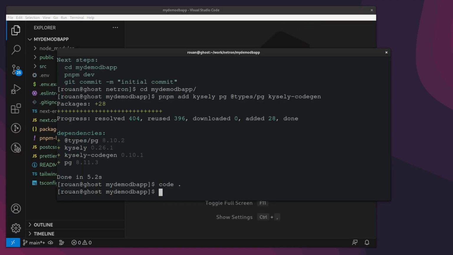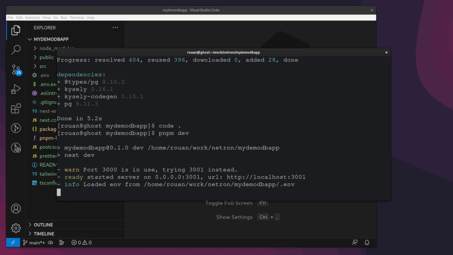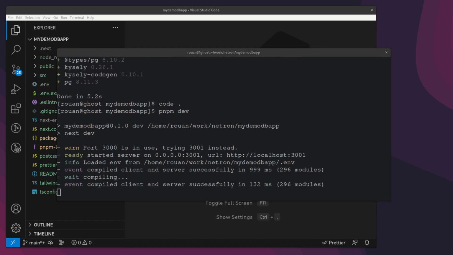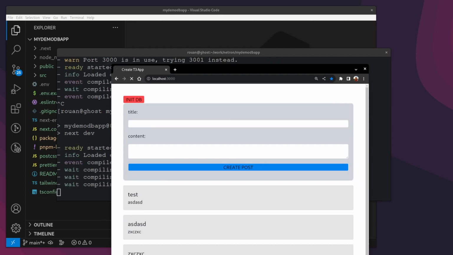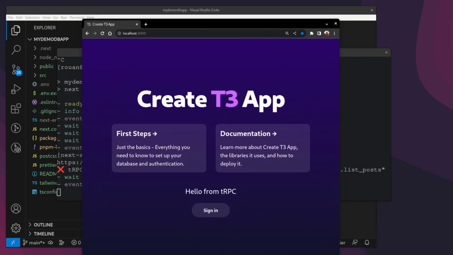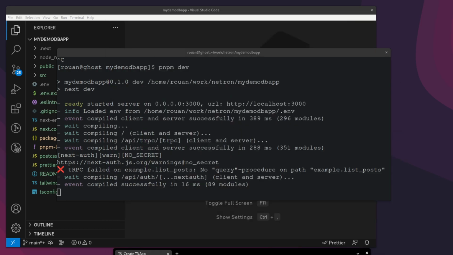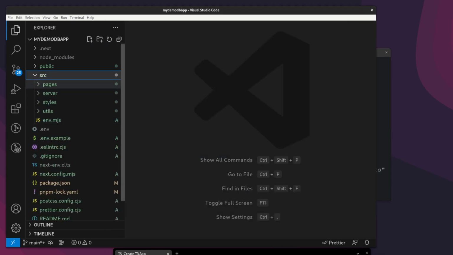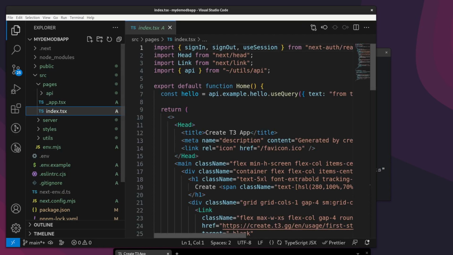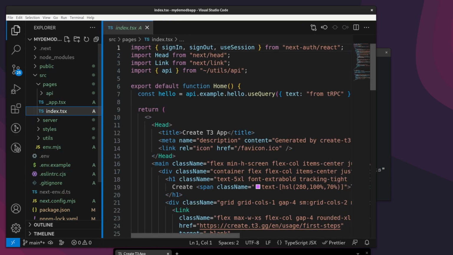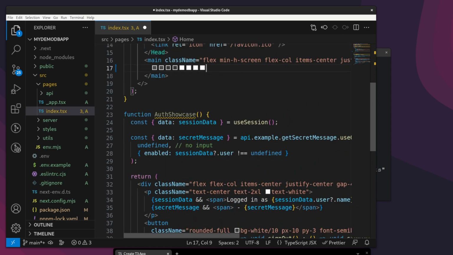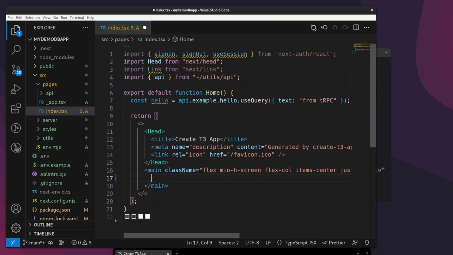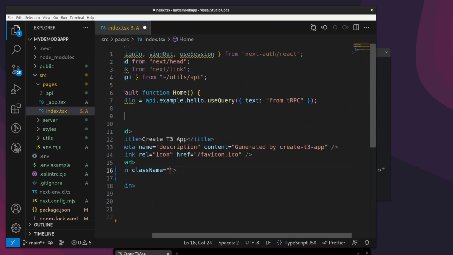And let's see what we've got. Just rerun it. Yeah, it's port 3000. Do a refresh. You should have something like this. So let's quickly clear out just the starter content. So we'll go all the way down there, remove this auth, and we'll just start off with a blank page.